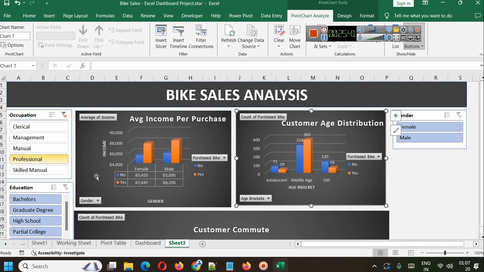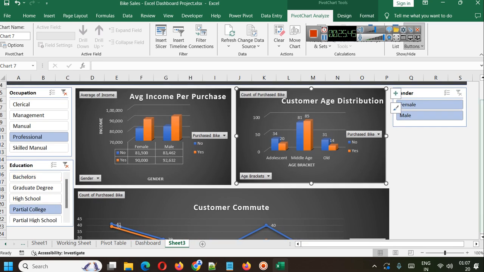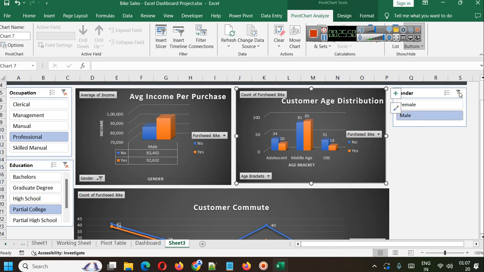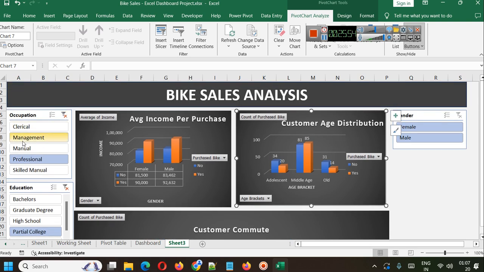You can see, changing for male, for female. So wherever it is applicable, it will change accordingly. So this is a simple way of creating it.